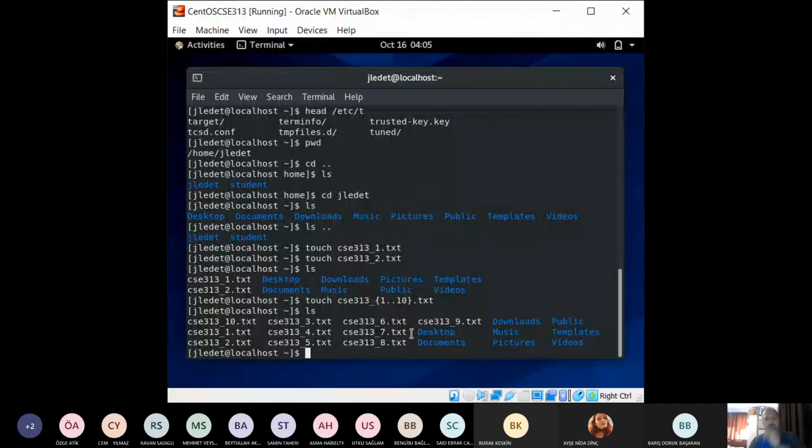Okay, so I want to move these though, because I don't want to keep them in my home directory. What I want is a documents CSE 313 folder that has all of these files in it. All right, so let's see. Is there a way to do that? I can move, right? Move what? What do I want to move? I want to move all of them into that subfolder. So I want to move.